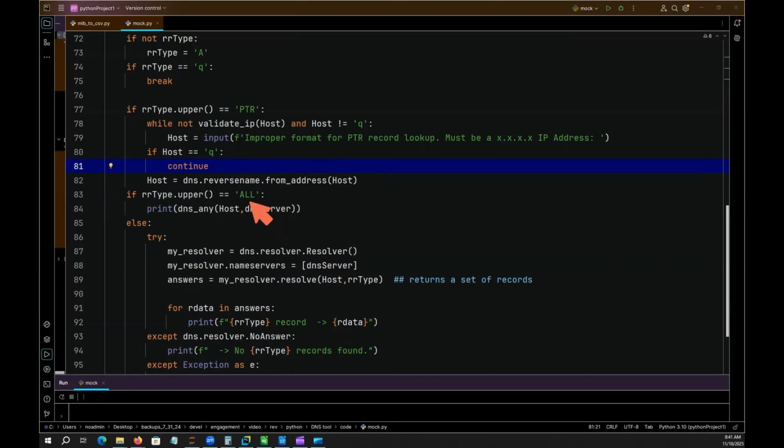I also have an option for all. If the user enters all, it's going to grab multiple types of resource records. It's going to grab the A, the NS, the MX, and the quadruple A, the AAAA, which is an IPv6 lookup. And I do this via a function that I wrote up there, and you'll see it soon.